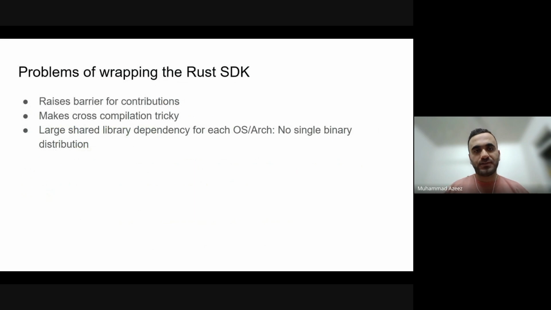So previously, the Go SDK also wrapped the Rust SDK through CFFI, through CGO, but that had a number of problems. One of them is that using CGO raises the barrier for contribution from the community. It makes cross-compilation tricky, and it also removes one of Go's most important attributes, which is single binary distribution, because you have to also distribute a large shared binary with your application.